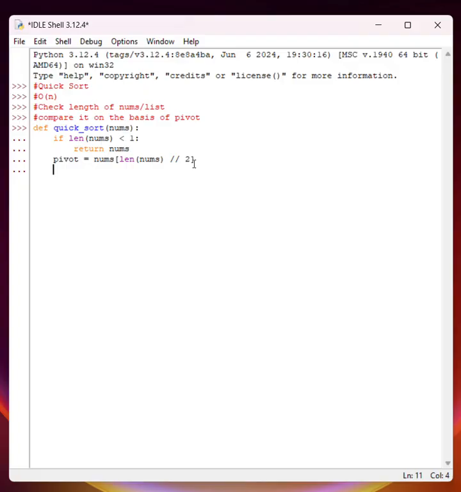Now let's start with the left side. The list is divided into three parts: left, middle, and right. So if we establish left, then left would again be a list. Now we are using list comprehension here. How are we using it? We simply write x, then use a for loop, for x in nums, picking up the elements from nums, then applying a condition: if x is less than pivot.